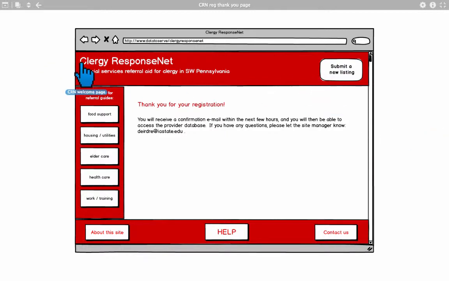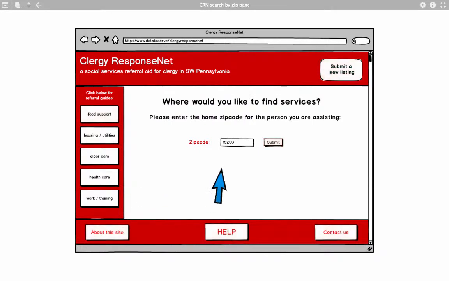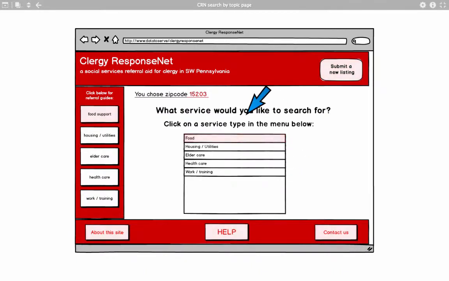But I'll go back to the front page here. So if we imagine that the user has logged in, put their username and password in, and logged in, the first page that they reach to search for resources is zip code. And here I've pre-populated this with a zip code here in Pittsburgh. The user types in a 5-digit zip code, clicks submit, and then that gives them feedback in terms of reminding them of the zip code that they chose.